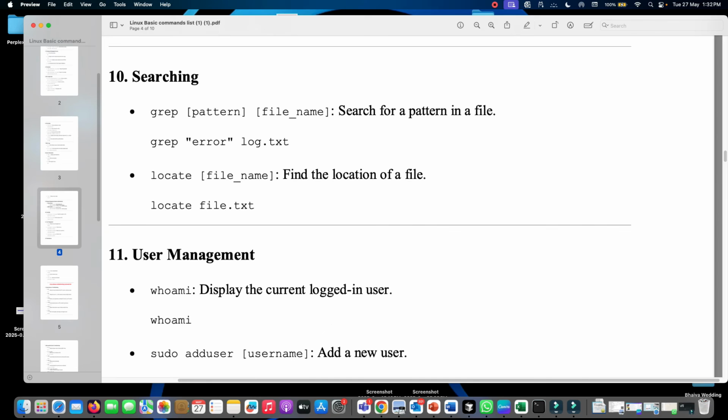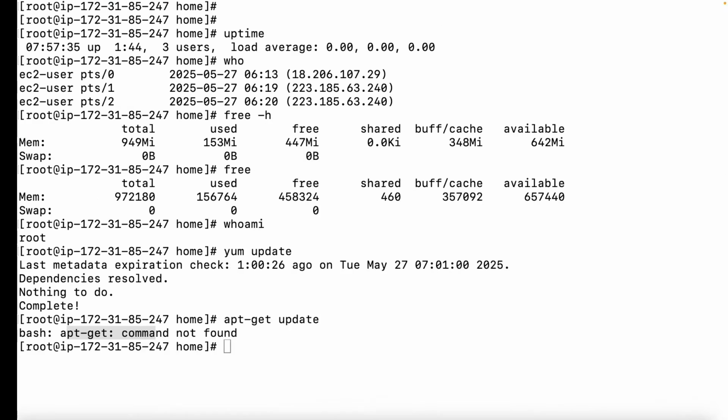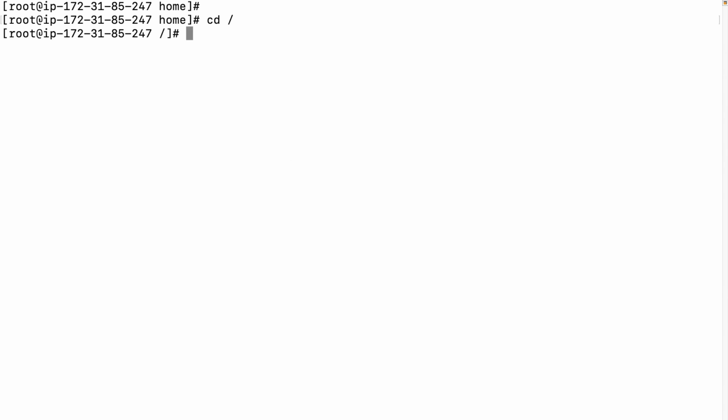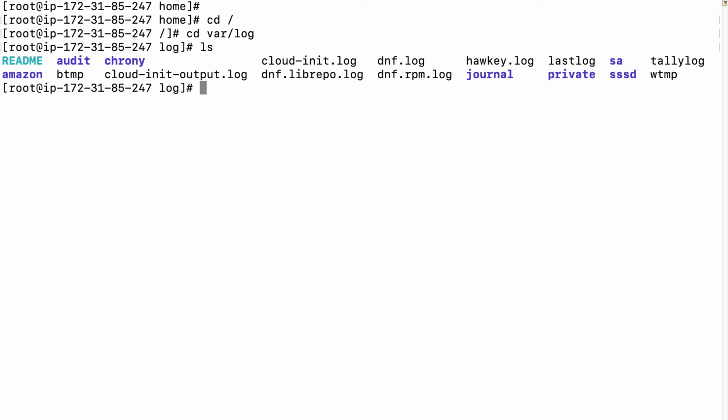Talking about the searching, that is module 10. So, searching a pattern in a file. Okay, we go to this cd, here there is /var/log. Okay, this is one directory, just understand that.